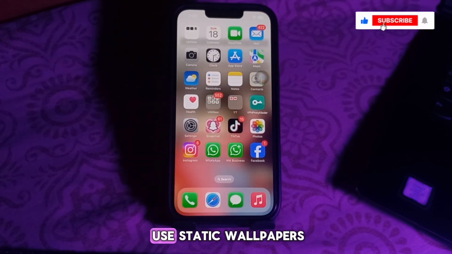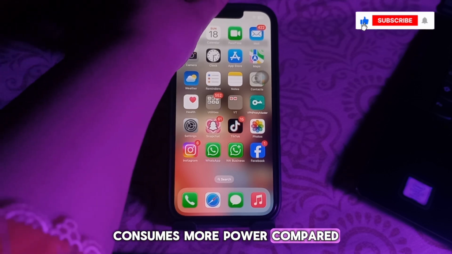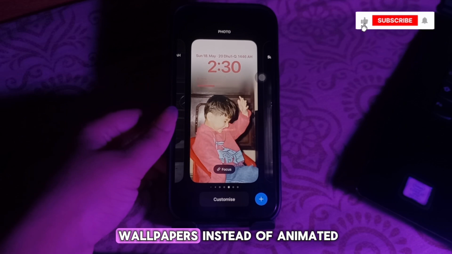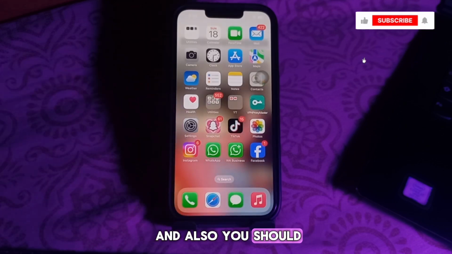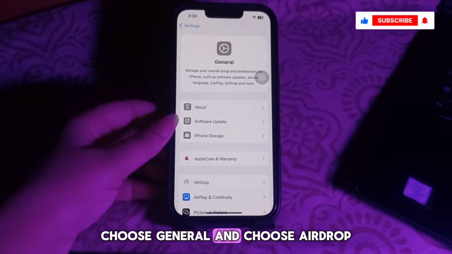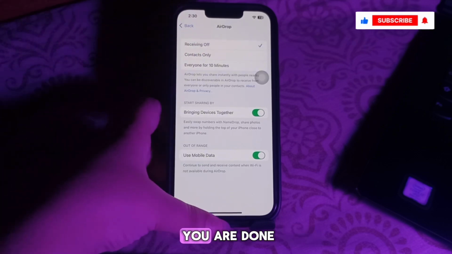And also you should use static wallpapers. Animated wallpapers consume more power compared to still images. So you should use static wallpapers instead of animated and you are done. And also you should limit AirDrop. For this, go to settings. Next, choose general and choose AirDrop and then choose receiving off from here and you are done.